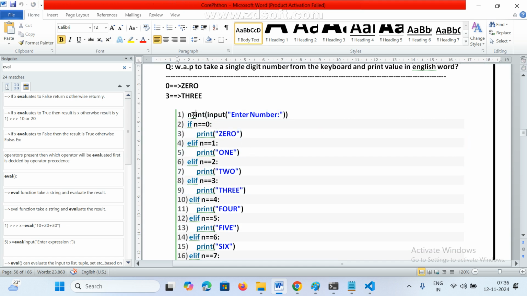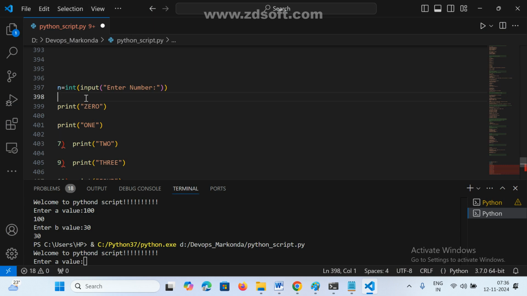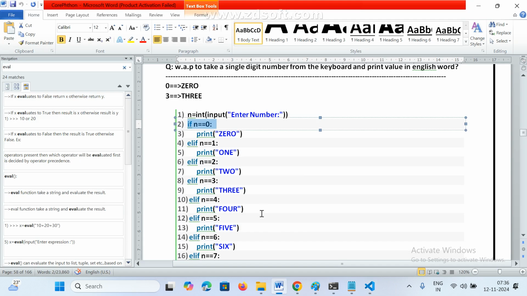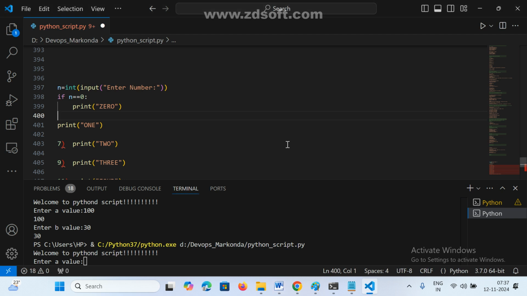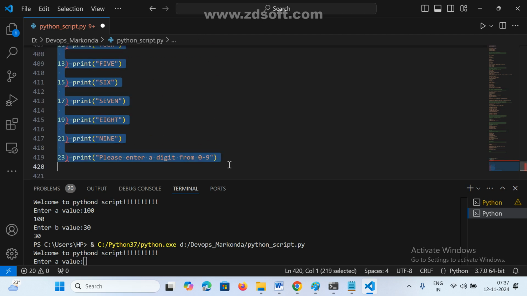Line by line it is copying. Okay, if n equal to 0, I want to print 0. Else, this is the condition we are using. I can use elif multiple times, if, else, print the remaining and all, that is our wish. Whatever we want, we can add. We'll see one by one.